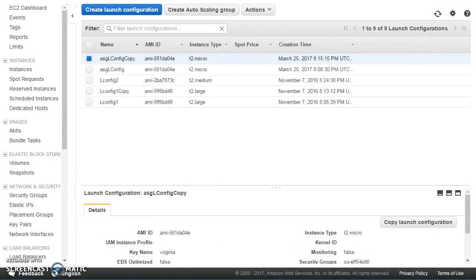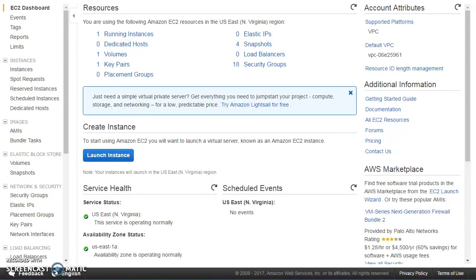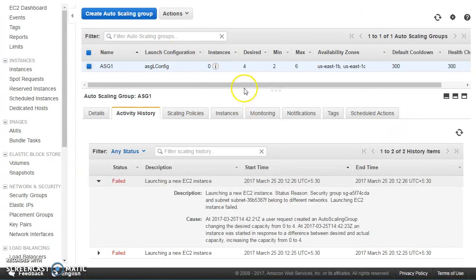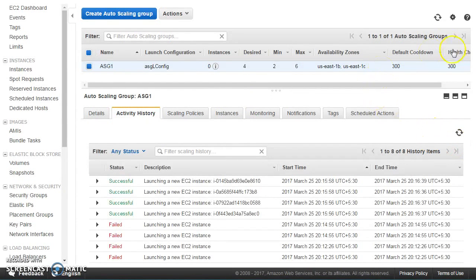We'll go back to the auto scaling group and let us refresh this. Refresh above, you see 4 instances are launched and all are successful.